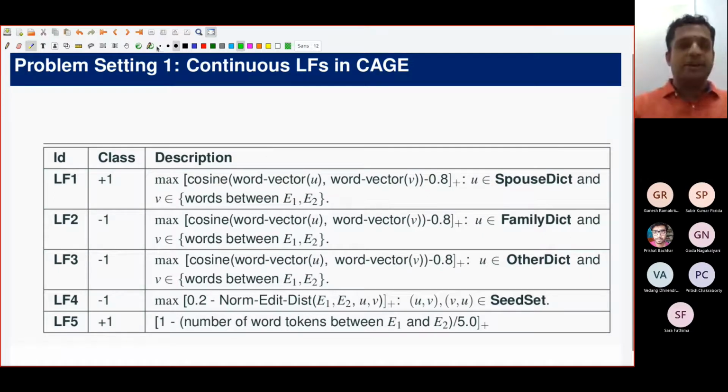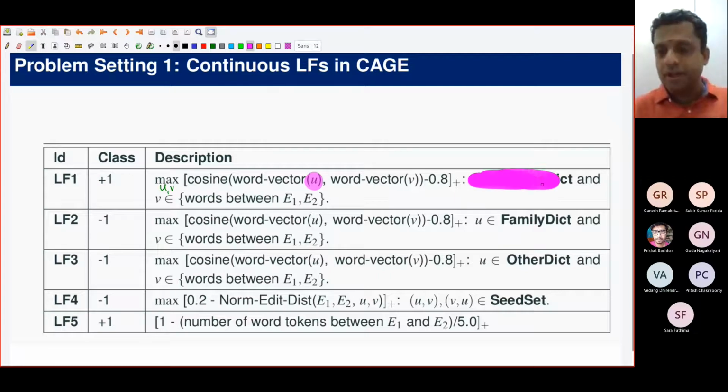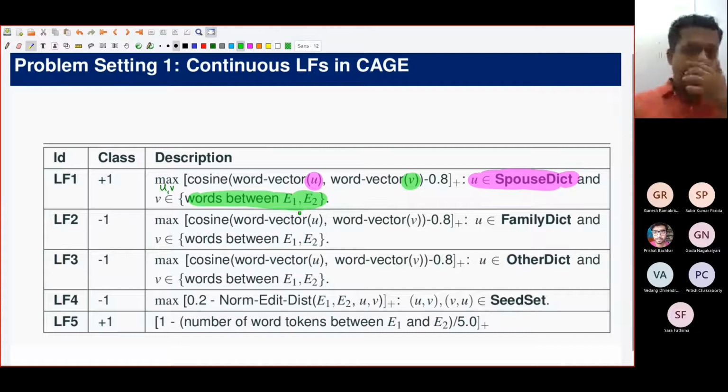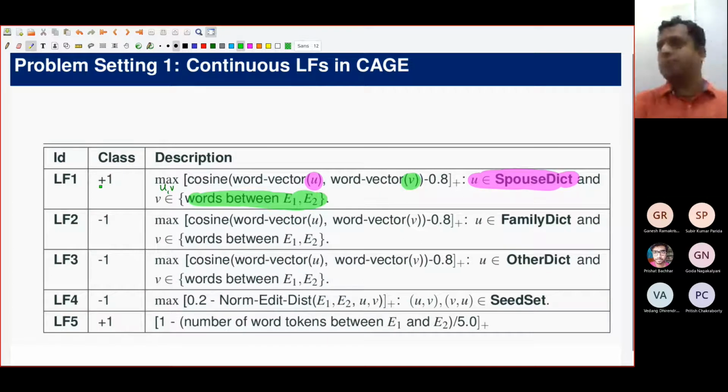So I could look at the cosine similarity, the max value of the cosine similarity across all U and across all V, of elements U coming from the spouse dictionary and V coming from the words between the two entities E1 and E2. You could also look at others, and this is for a particular class. This is for a class plus one, the spouse relation.